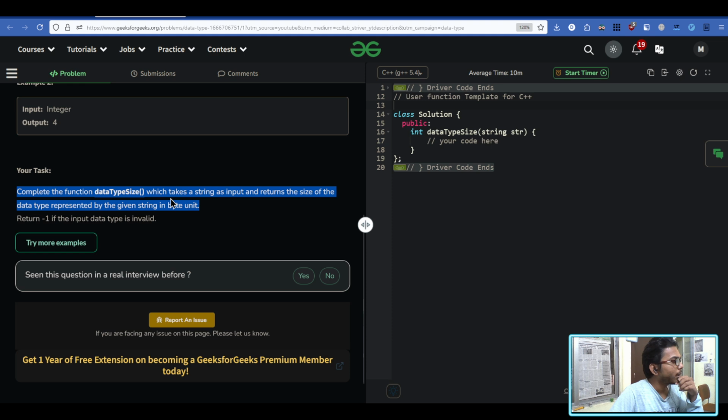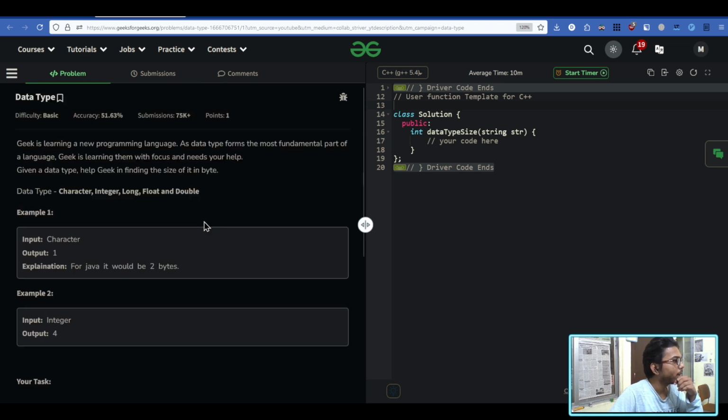Complete the function dataTypeSize, which takes a string as input and returns the size of the data type represented by the given string in byte unit. Okay, return -1 if the input data type is invalid. Okay, so you will be entering a string which contains one of these five data types. So here we have a public method in the class Solution.